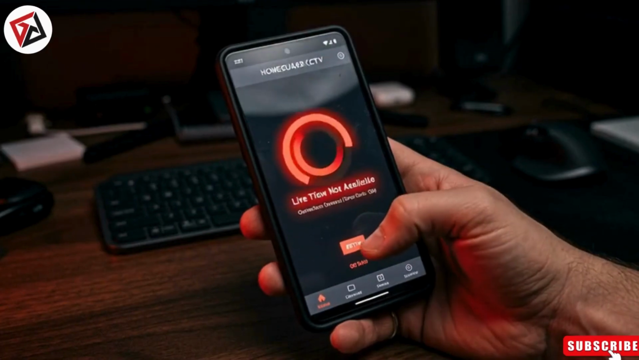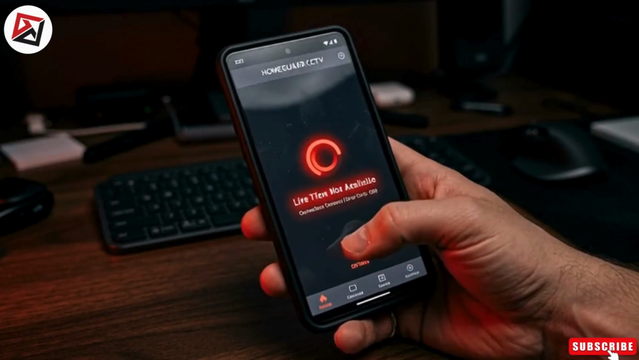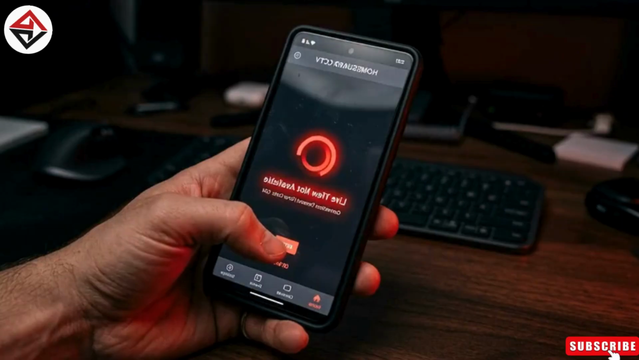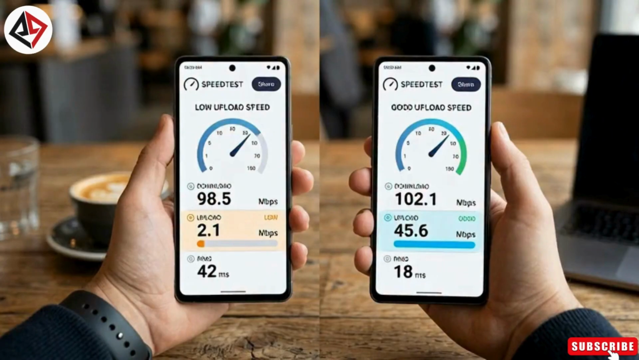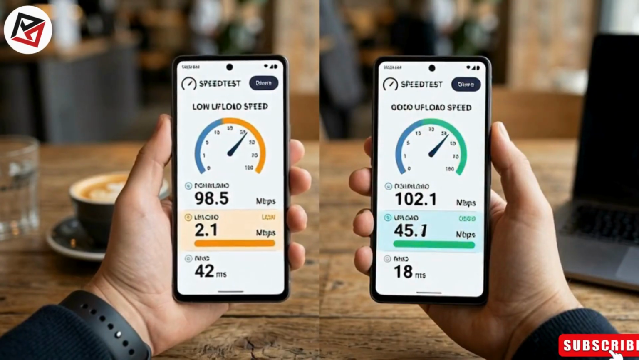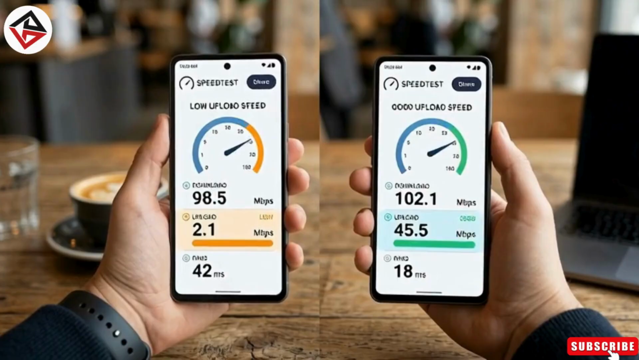Is your CCTV app lagging or live view not loading? Don't worry, in this video I'll show you the real fix in just 90 seconds. First, check your internet speed. You need at least 2 to 5 Mbps upload speed for smooth live view.